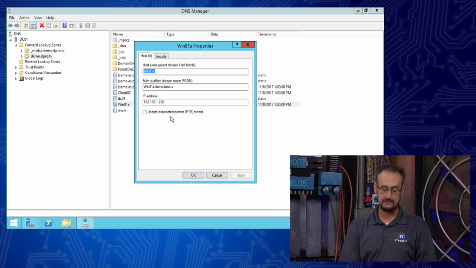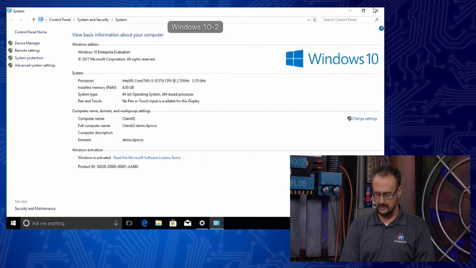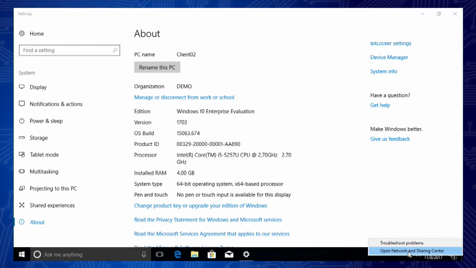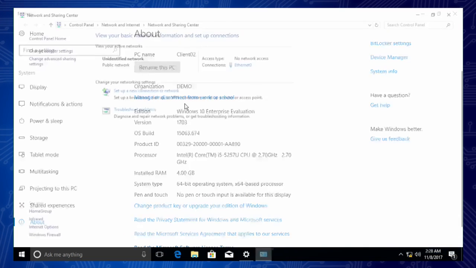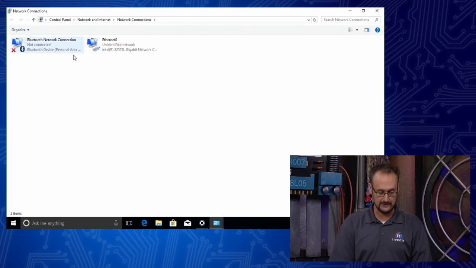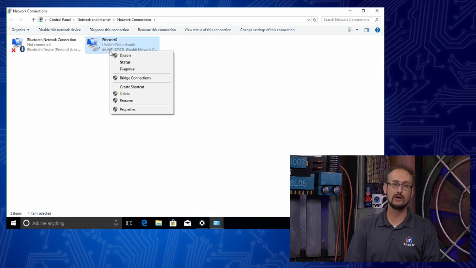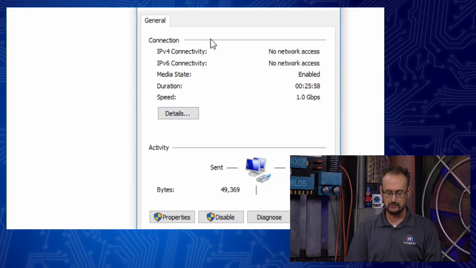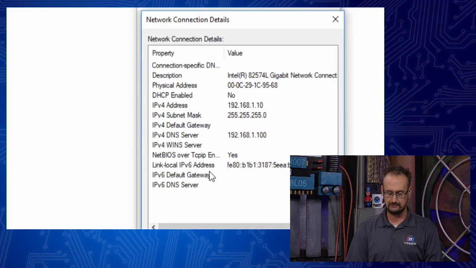Now, let's jump over to our Windows 10 machine and bring up the properties of the network adapter by right-clicking on the little monitor icon and choosing Open Network and Sharing Center. We'll choose Change Adapter Settings, select Ethernet 01, right-click on it, and choose Status. From the Status dialog box, we'll choose Details.